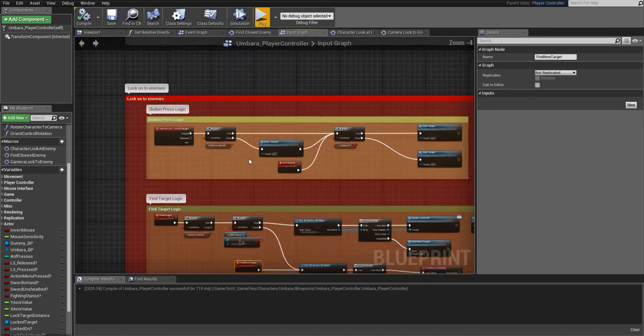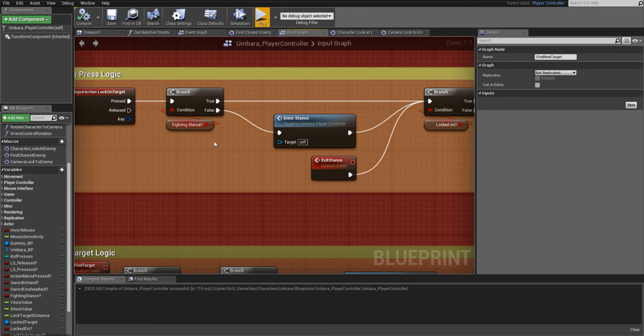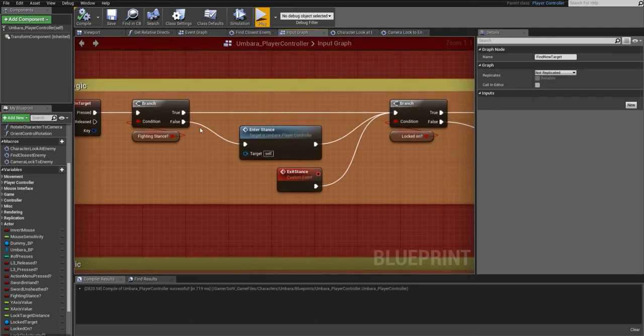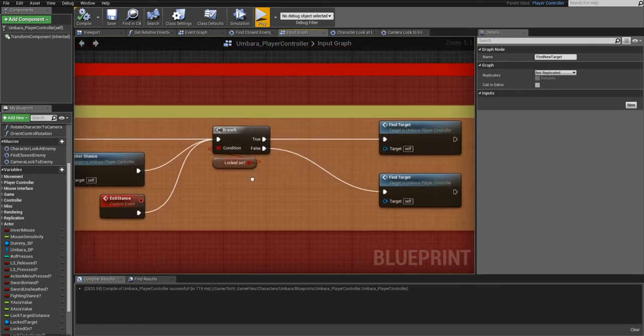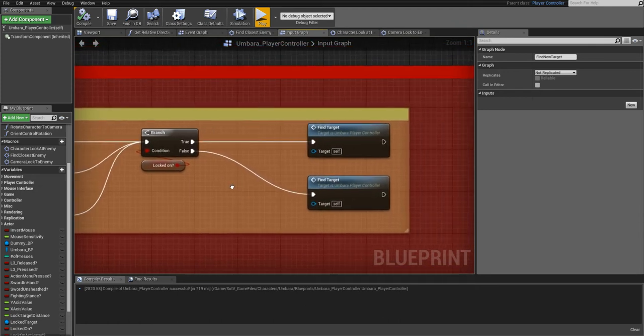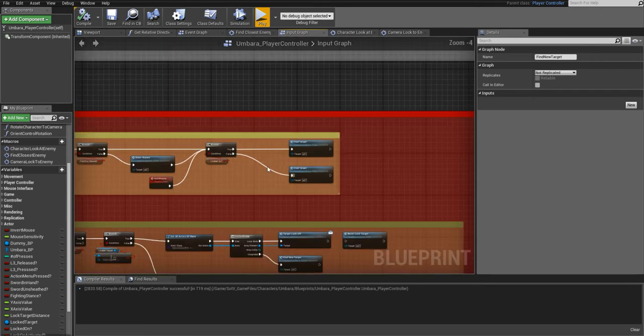Here's a little bit of the code. What I do is once you press the button, it asks, are you in the fighting stance? If you're not in the fighting stance, then enter the fighting stance. And then if you are, it still goes to this, are we locked on to something? That's kind of redundant. I'm actually going to have more code because it does something if you're locked on or not. I just have to look at my notes to find out what.